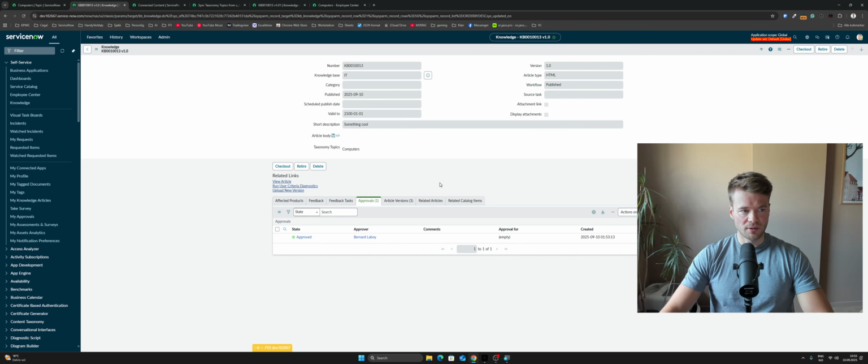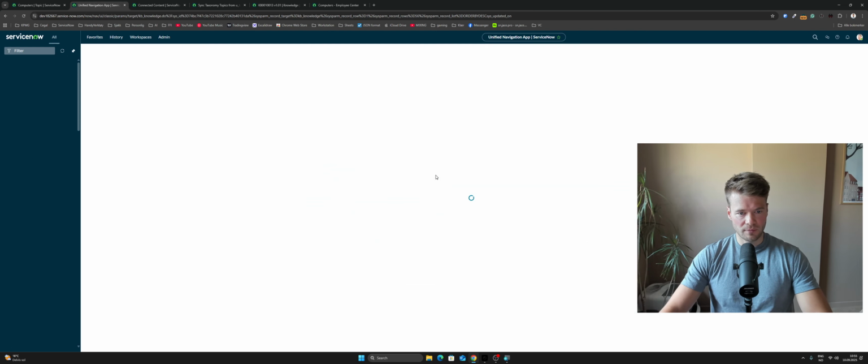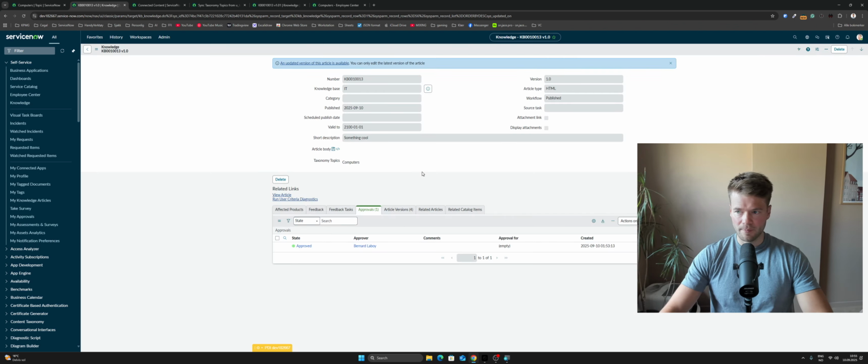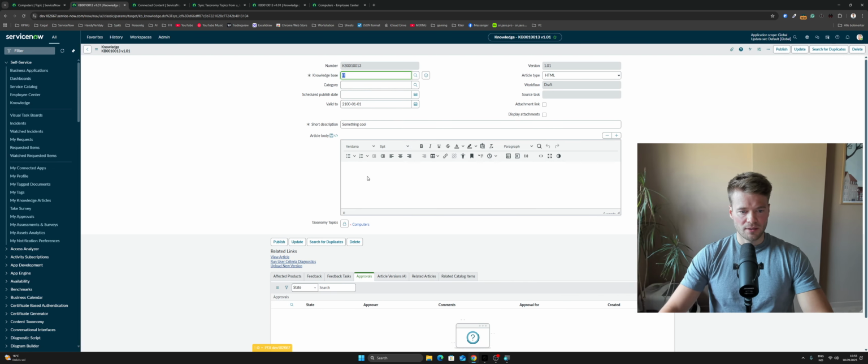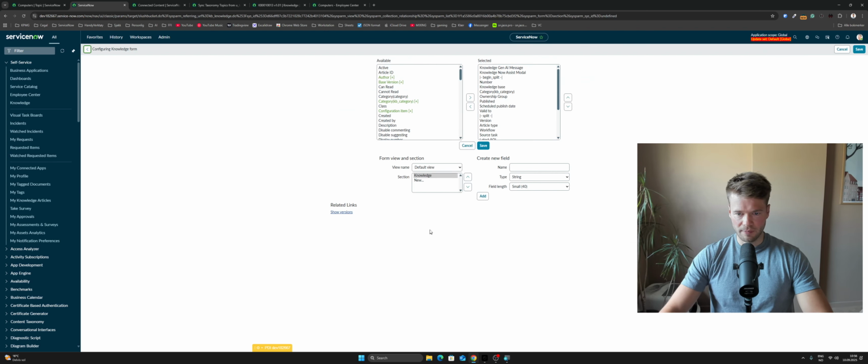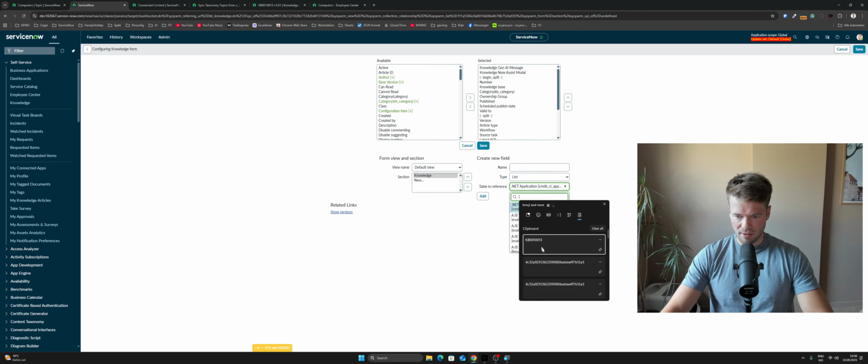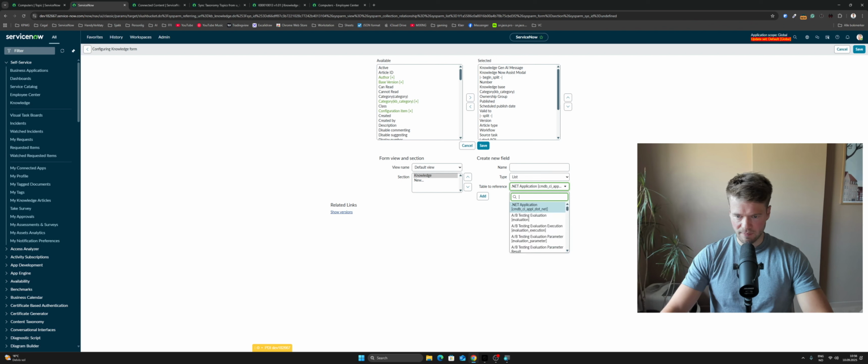So let's go back to the knowledge article and refresh. Again, I'm going to show you how to add that. We're going to go to configure, form layout, and then we need to create another field. This is going to be a list field, and then we need to specify that exact M2M table that we were looking at. There it is.